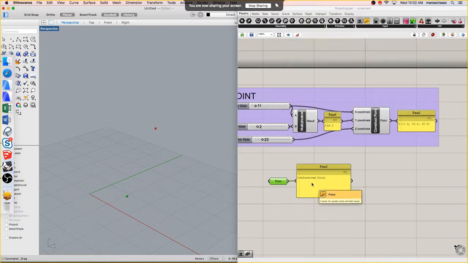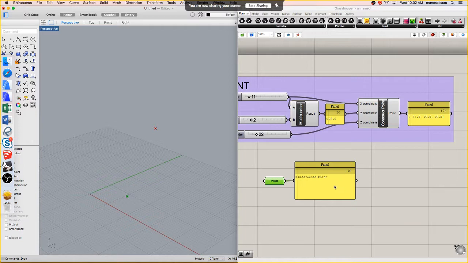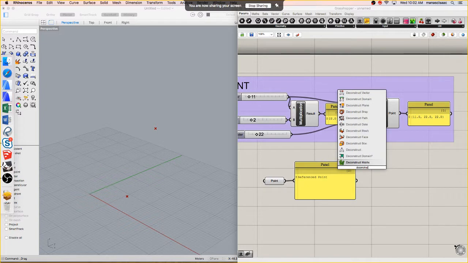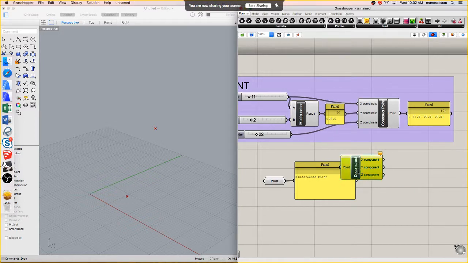Right. Is there a way that we can see what the coordinate is from Grasshopper? Not that I can think of off the top of my head. Oh, yes there is. You can go deconstruct point, or deconstruct. Deconstruct, X, Y, Z. And then you plug the point into that widget.